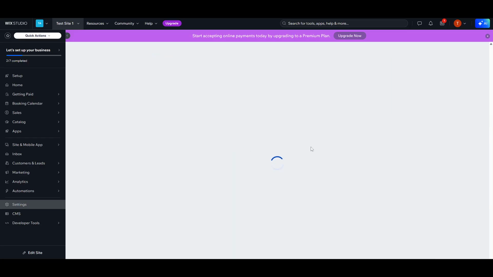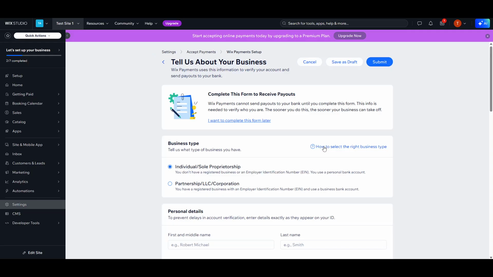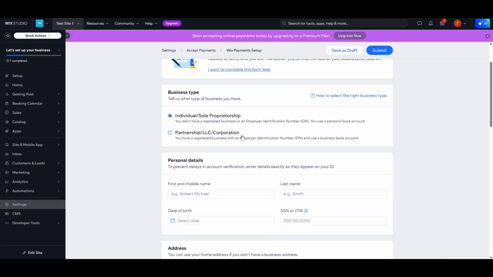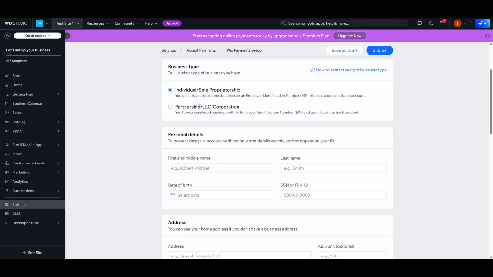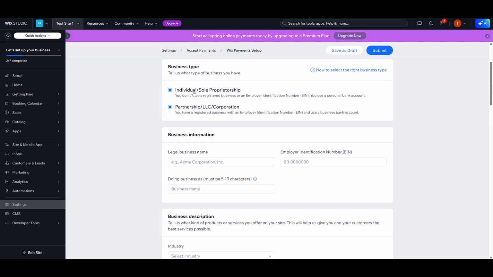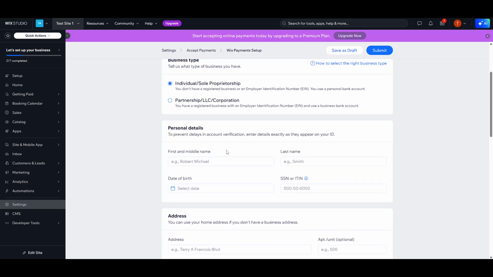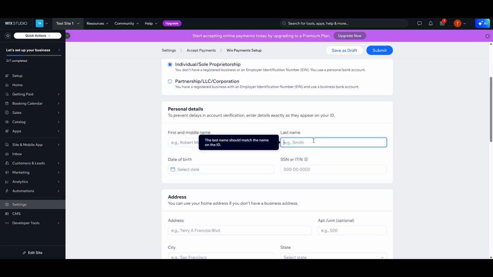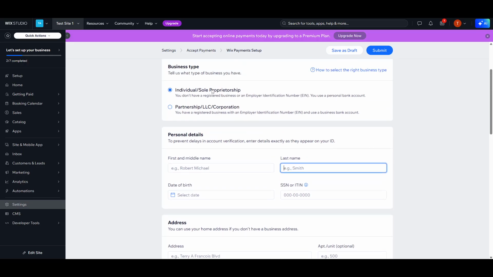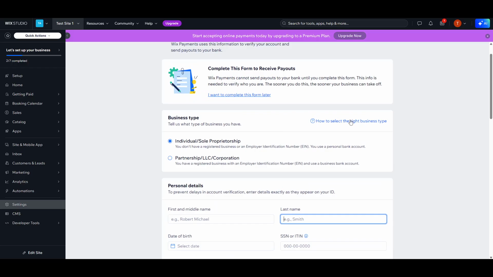You'll be prompted to select your business type. This is an important step, so take a moment to consider which option best describes your operation. If you're running the show as an individual, perhaps as a freelancer or contractor, you'll want to select Individual or Sole Proprietorship. Here, you'll need to fill in your personal information along with a brief business description.